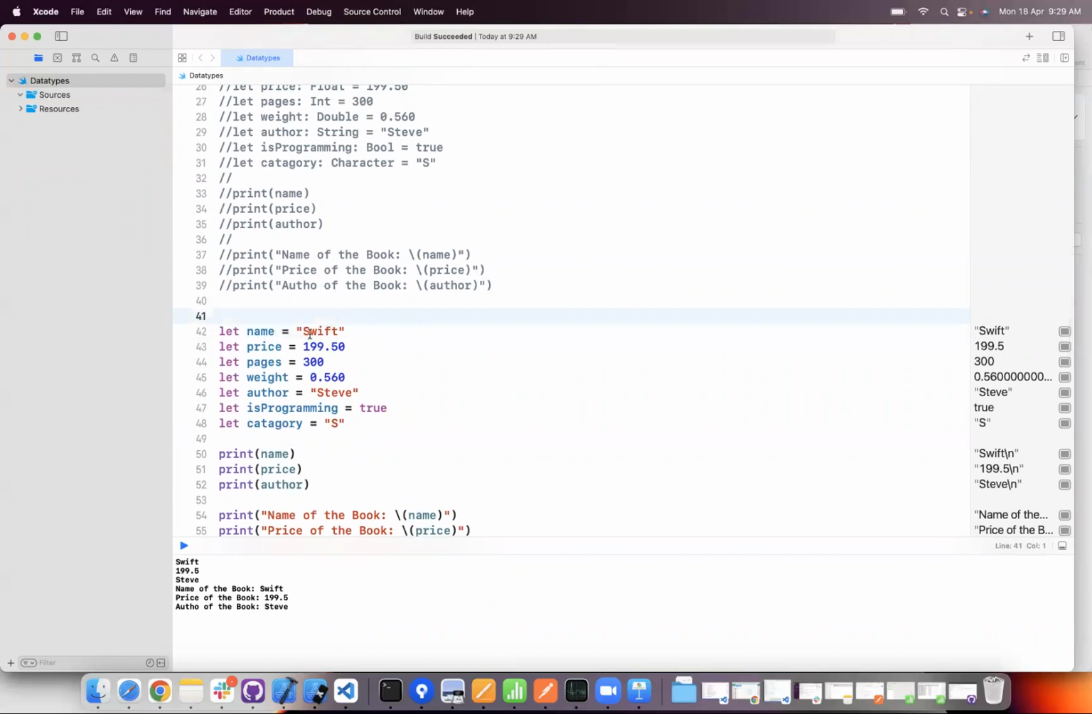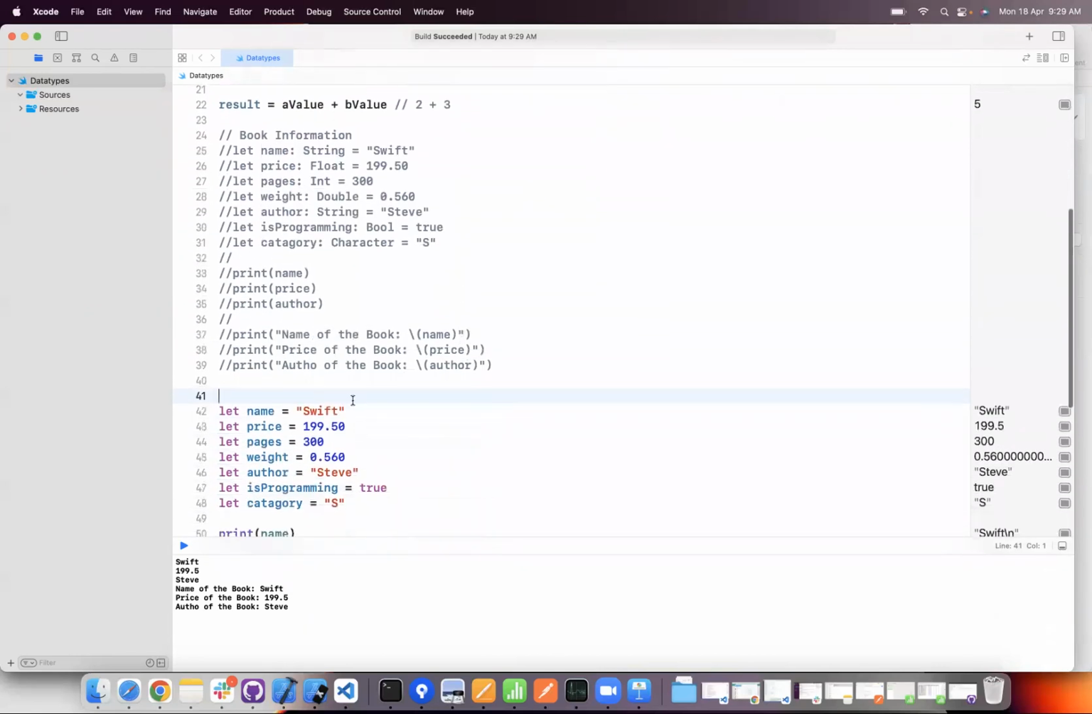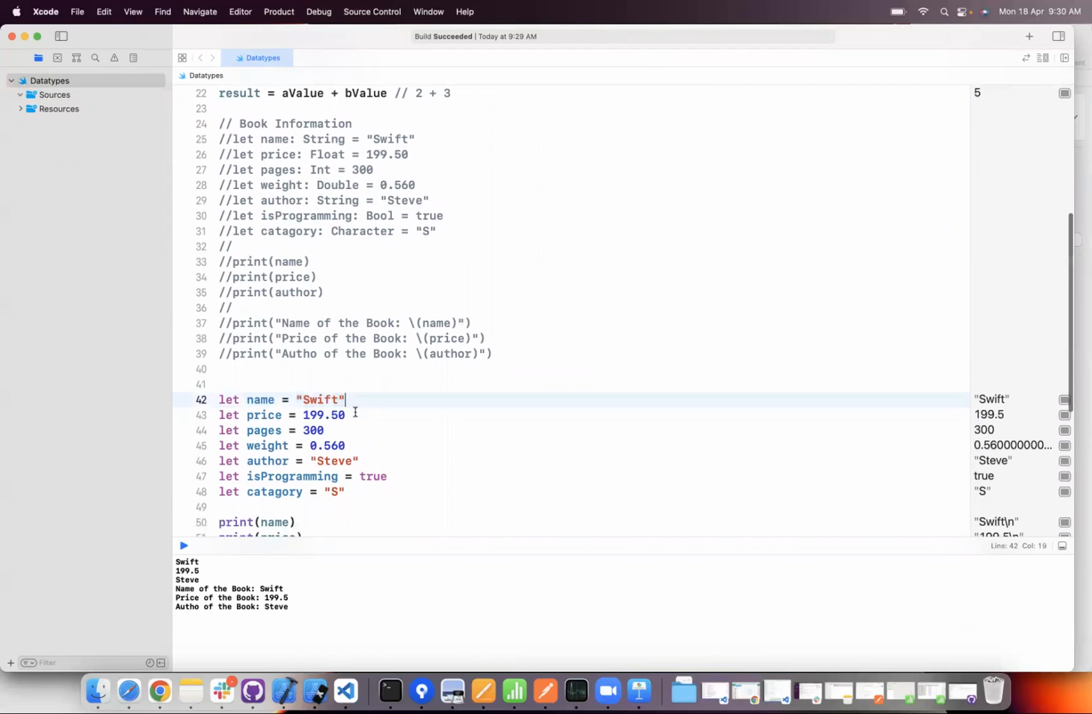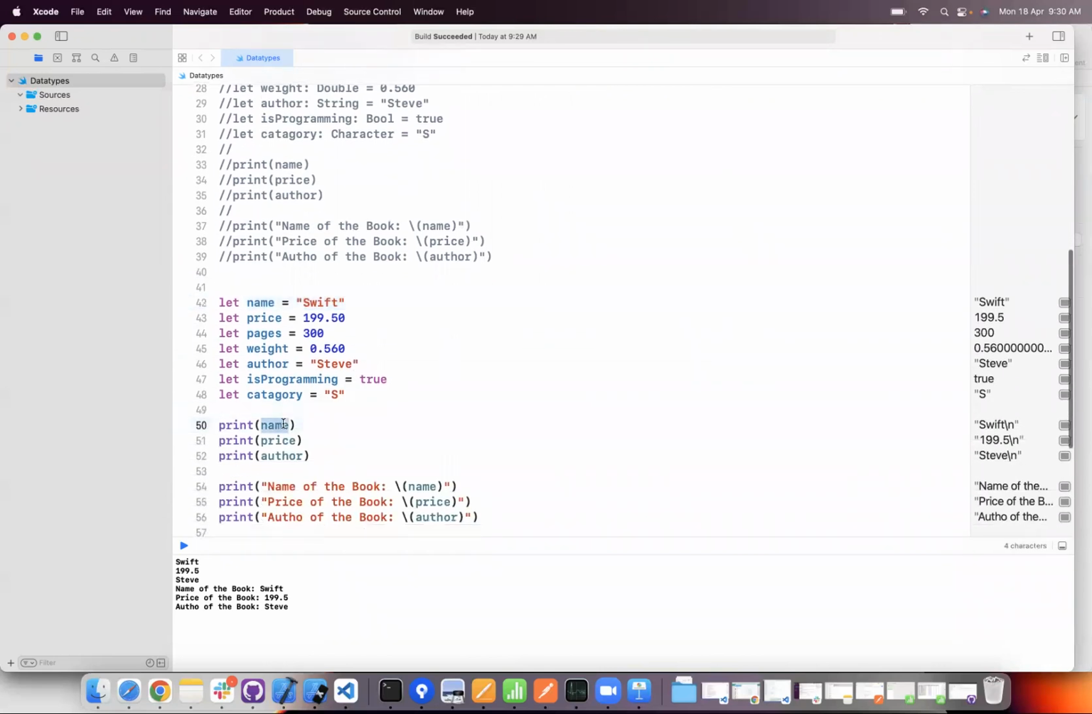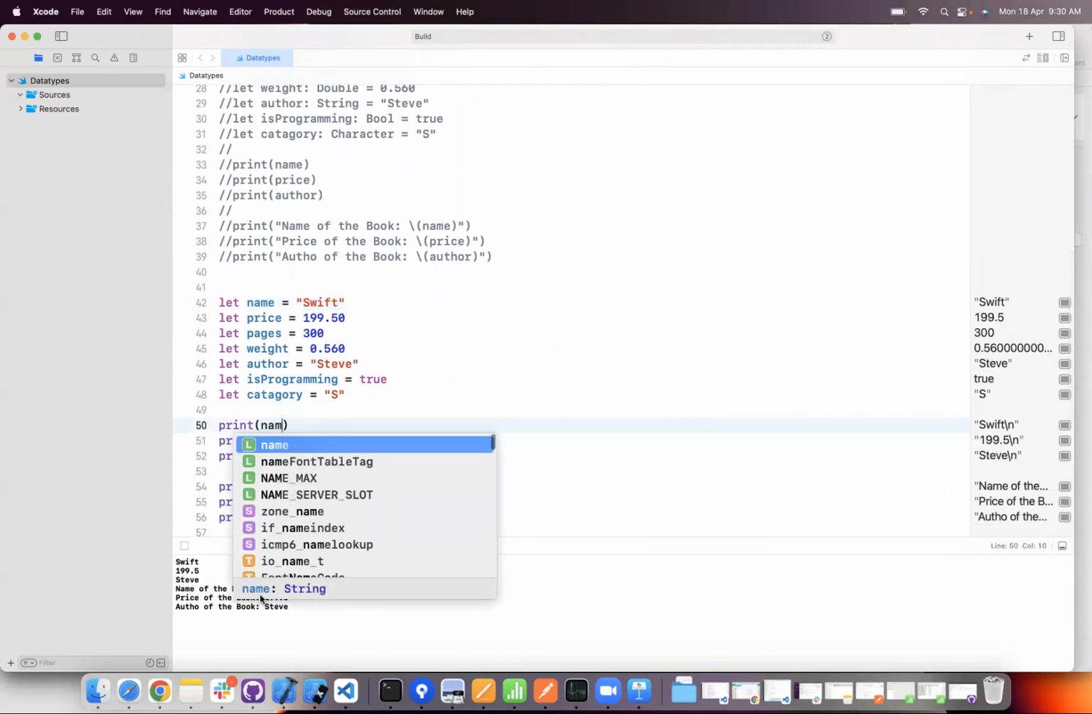Still we don't get any error because there is a Swift feature which is called type inference. So the compiler itself identifies the data type of a variable based on the value provided. Here we are providing a string. Let me print name. What is the type of name? Even though we have not specified the type, the compiler itself identifies the data type of name as a string because we have provided a string value.